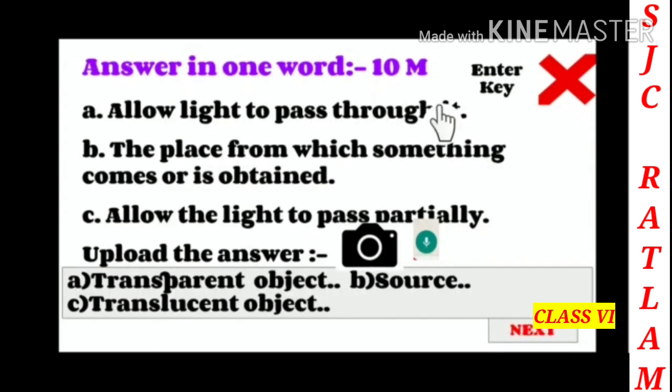Same, children, you can see this for answer in one word. Again this is also a 10 marks question. Again these are demo questions which I am showing you. Now the first question is: allow light to pass through it. So children, here you have to type in the answer box A bracket the answer and then put the 2 dots. Again second question: the place from which something comes or is obtained. Again children, B bracket, write the answer, then 2 dots. Again you can see C question: allow the light to pass partially. Again write C bracket and write the answer, 2 dots.